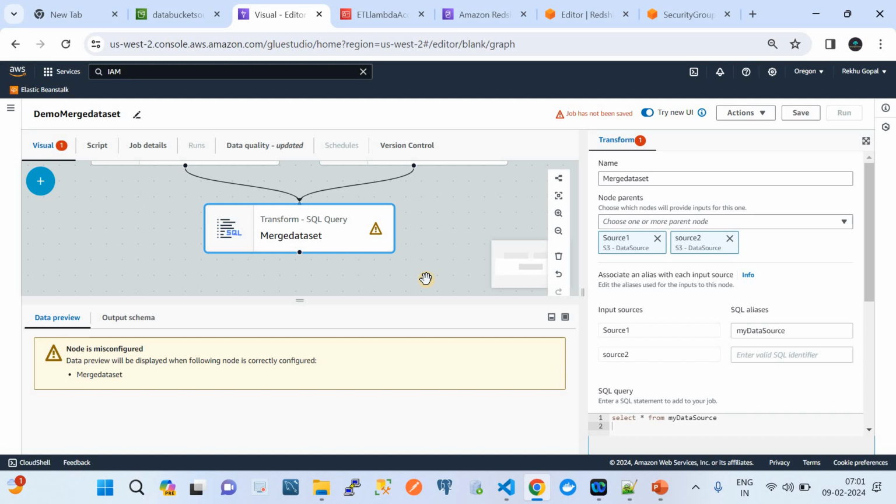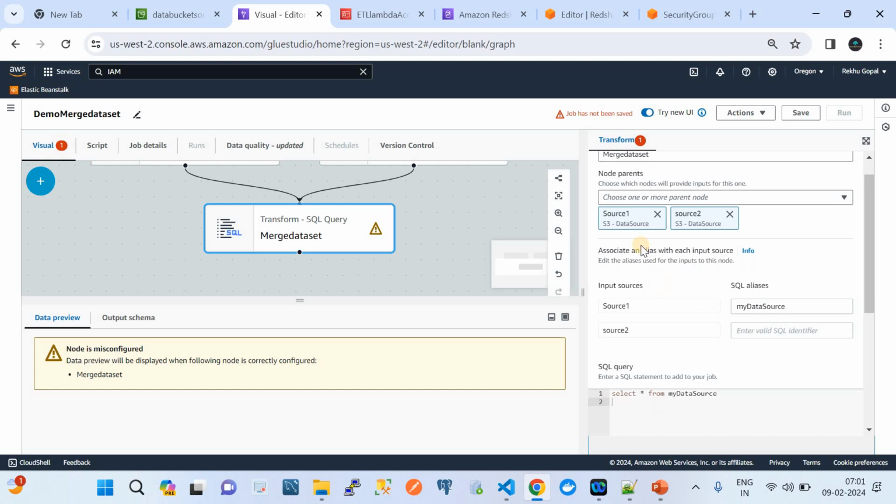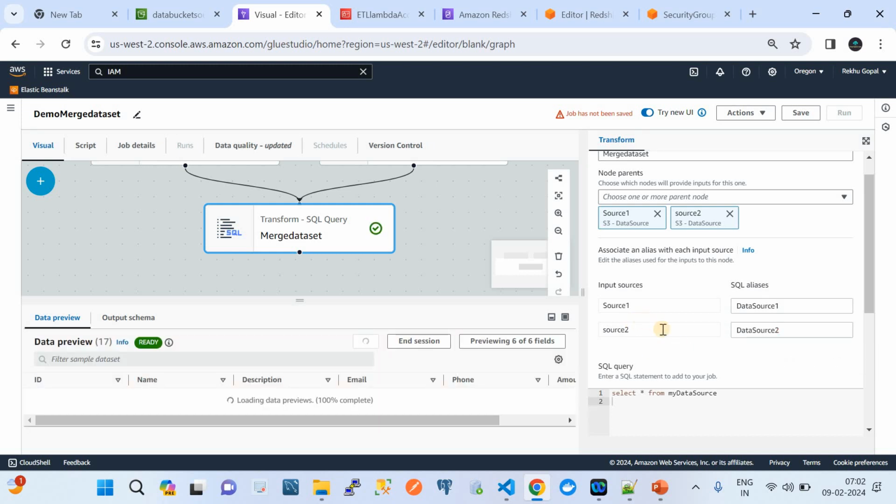If you see in the transform option, we associate an alias with each input, right? So we need to give an alias to each source of information. For source 1 I will say data source 1, and for source 2 let's call the alias data source 2. So we have given an alias to each one.